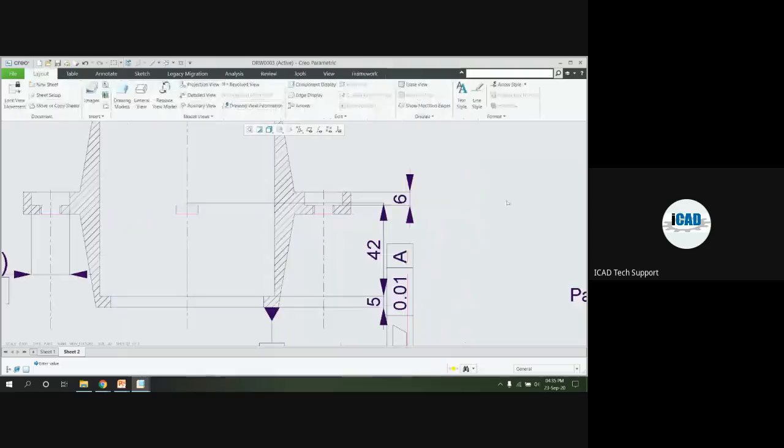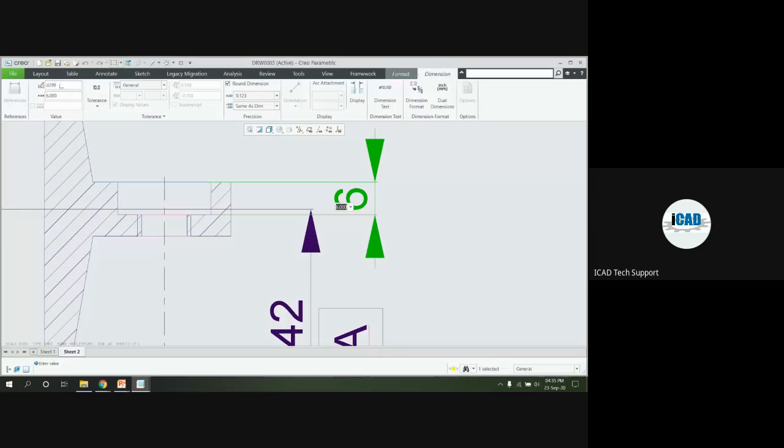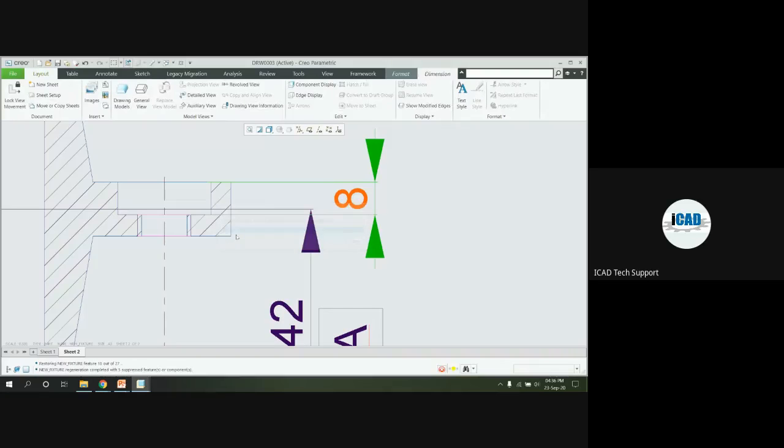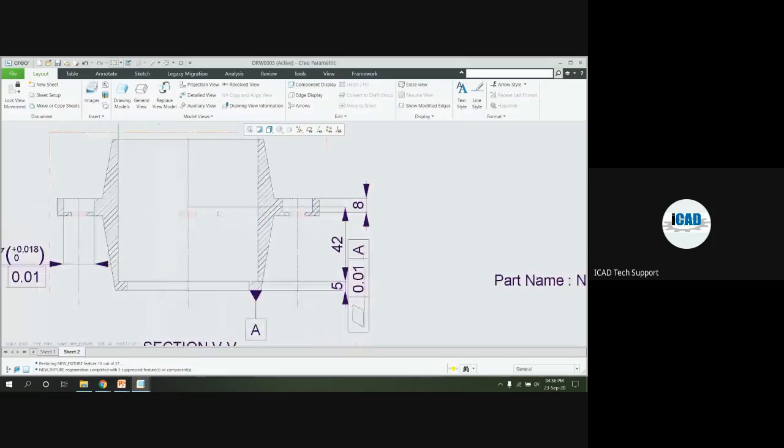Distance for this counterbore hole is 6 mm. I can change it here also. If I change this hole depth to 8 mm and click on regenerate, it gets updated, and it will update in the model also.